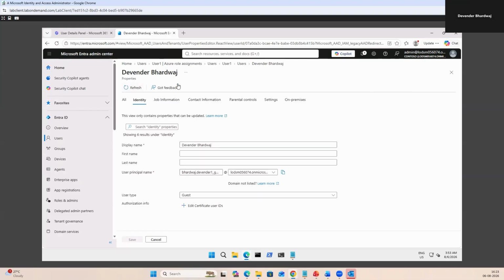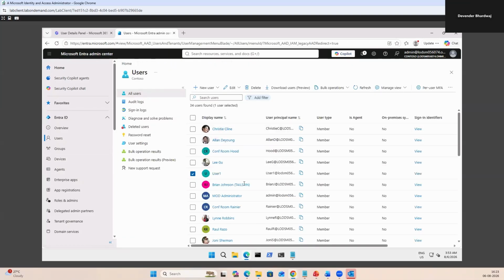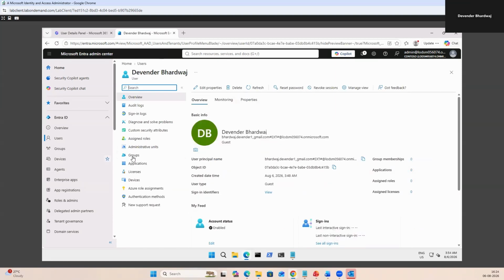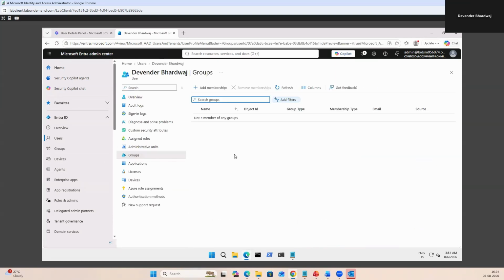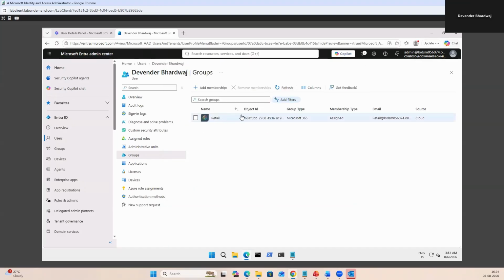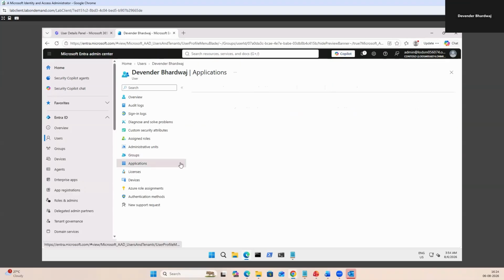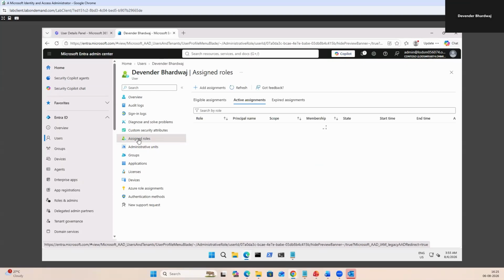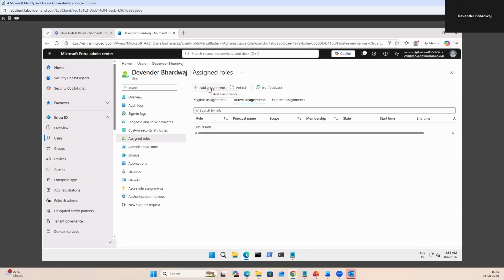If you want to assign some permissions to this user, let's go to the users again, and in the users, choose your user Devinder. Okay, so I can add this user to groups. He is part of retail, for example. Yes, he has been added to retail. I also want to give some permissions on certain applications. After adding the groups, let's see if we can assign a role to Devinder Bhardwaj, who is the guest user.